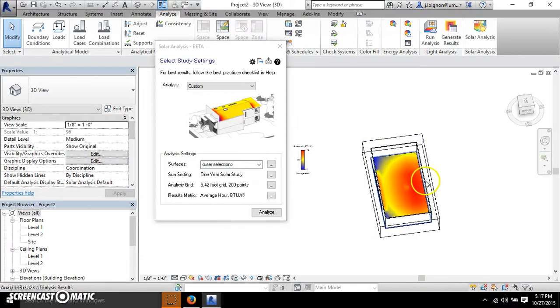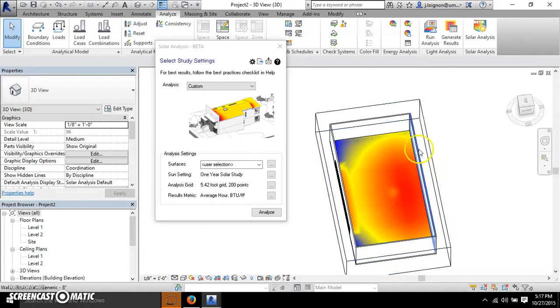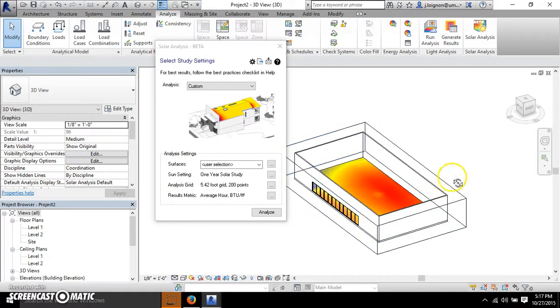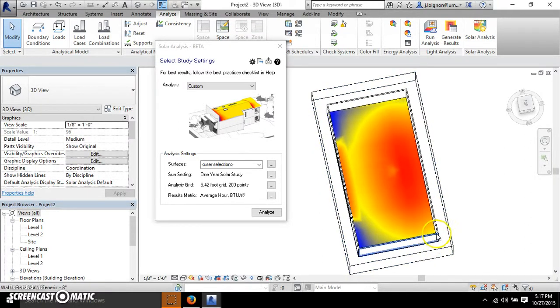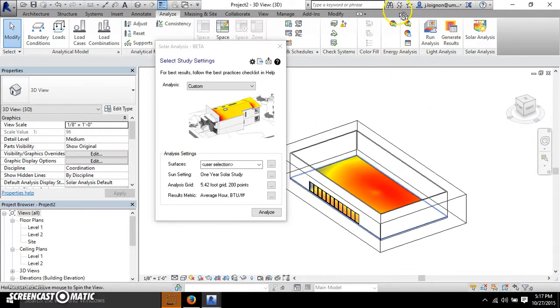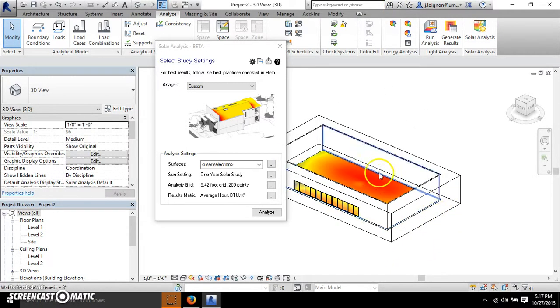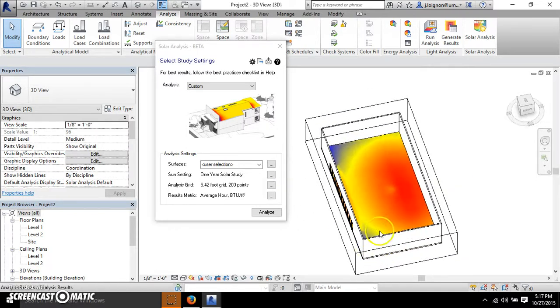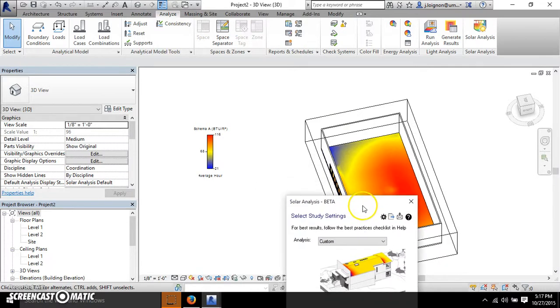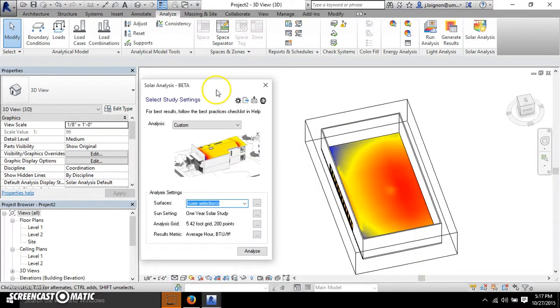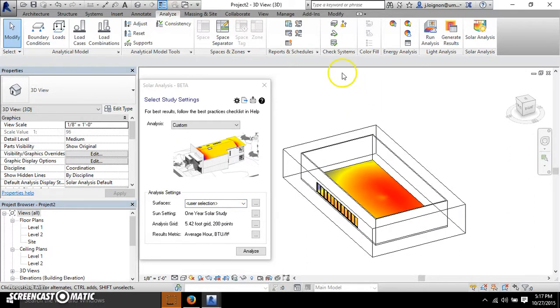So now you can see it's thinking that this whole thing, basically what I just did was reset the view. I reset the section box and redid the analysis. So basically what it's thinking is there's no roof on this. This is open, and this is why you're getting a hot reading there. That's why it's still thinking that your highest reading is at that point, because it thinks there's no roof, so there's direct sunlight right into it.